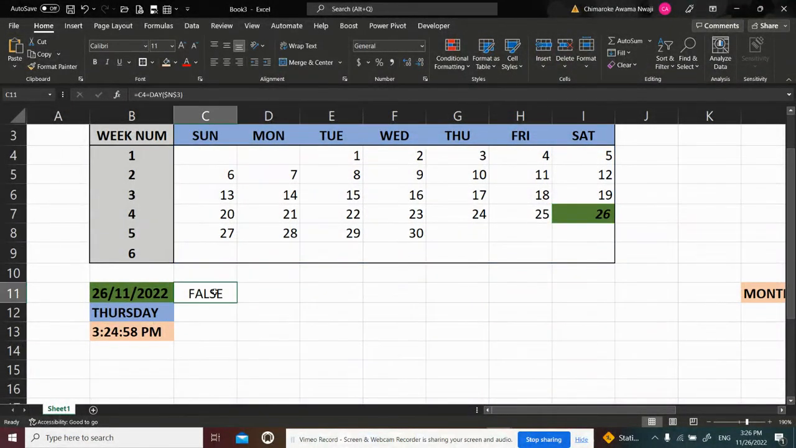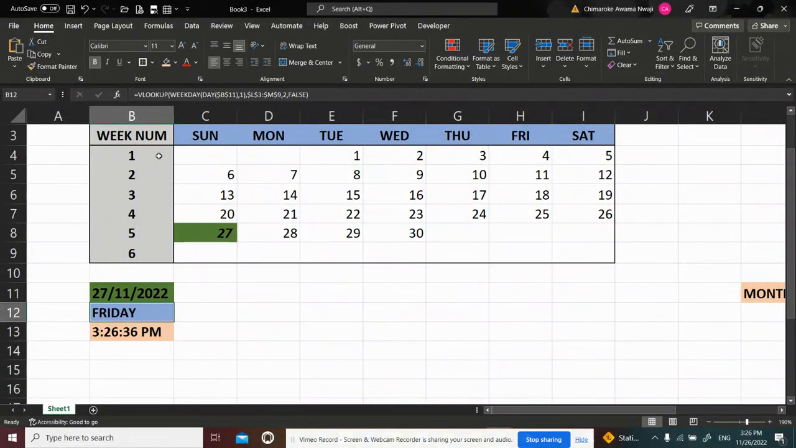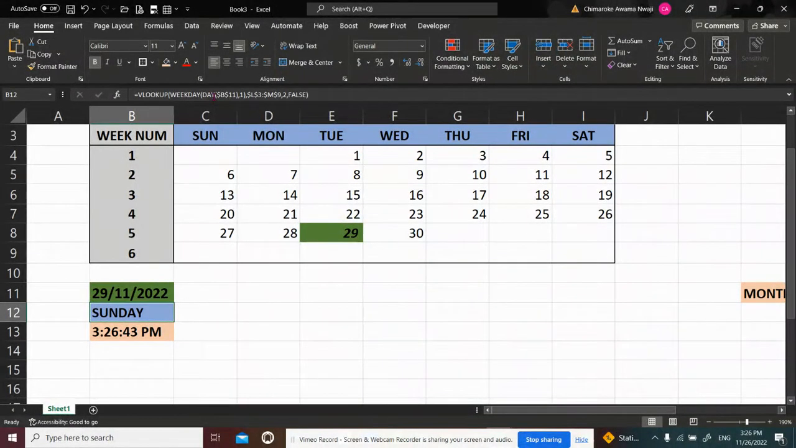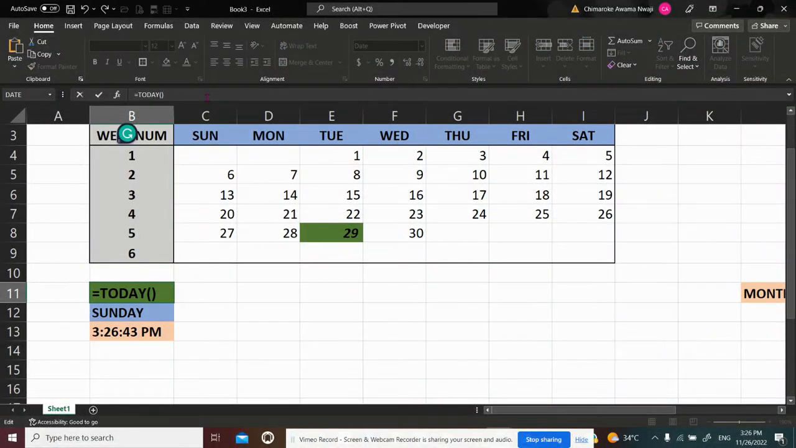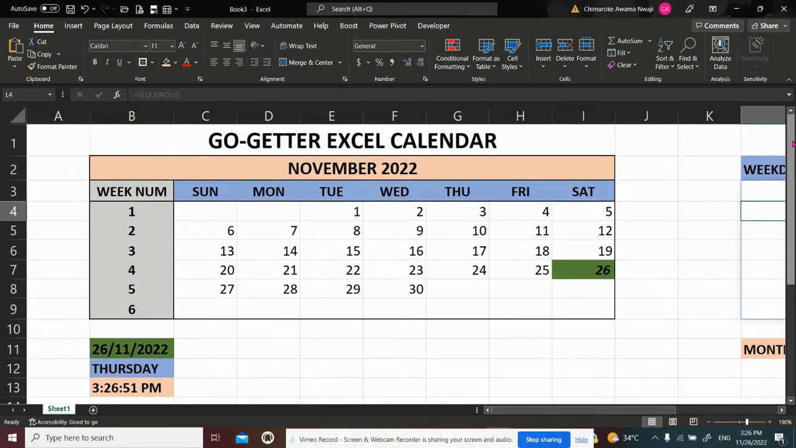So I can get rid of this now. Okay, so if I increase it by 1 day, changes to 27. If I increase it by maybe 2 days more, changes to 29. So it's dynamically moving. All right, so we have practically done everything. So what is now remaining is to fix this. Hmm. So let's see. Let's try something.